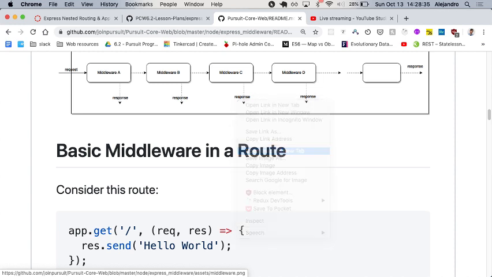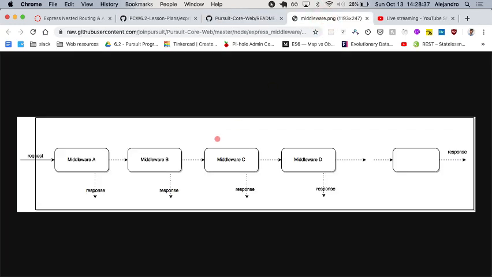Open image in a new tab. So this is middleware, and we're going to get to see what exactly that is. You have a server, the server is like this, the entire outermost box. The server receives a request, right?